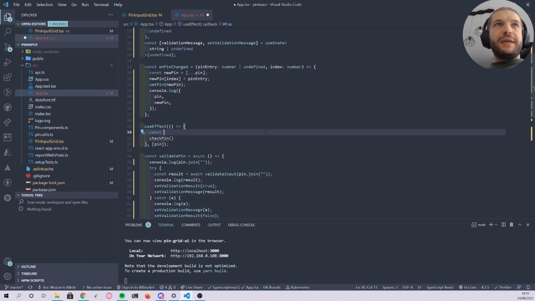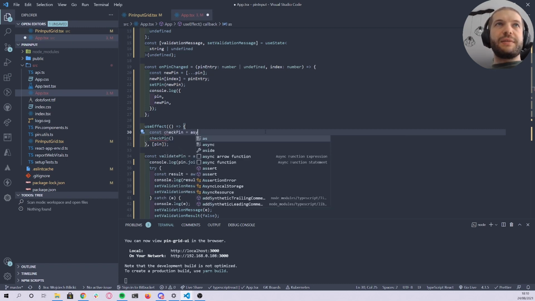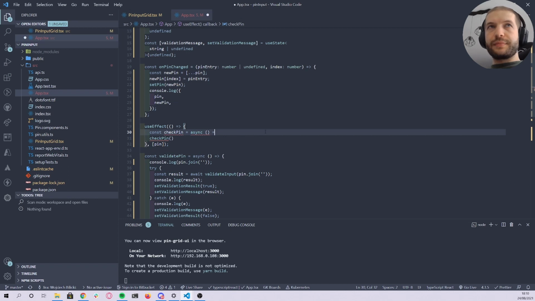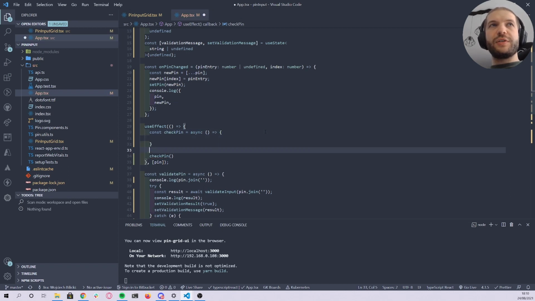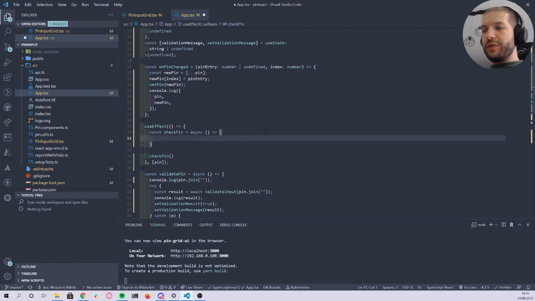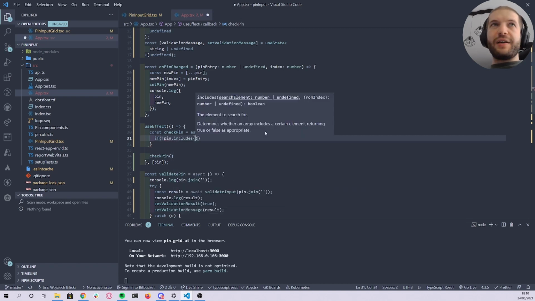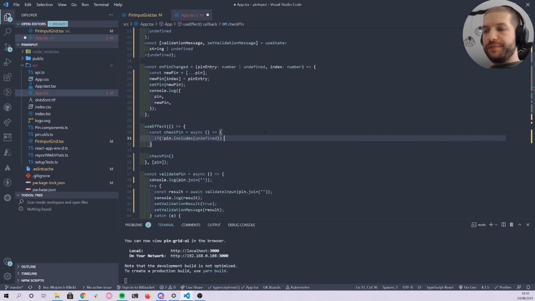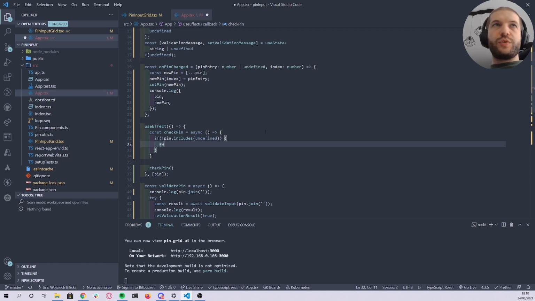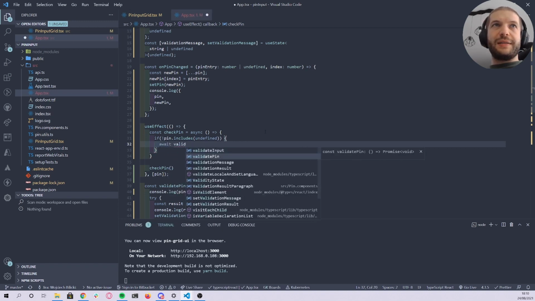It's gonna be checkPin, it's gonna be an async function. And what we have to do here is to check whether the array has all of its slots filled. And we have four. So the easiest way to do this is to just check whether the pin array includes an undefined value. If not, we should call validate pin.